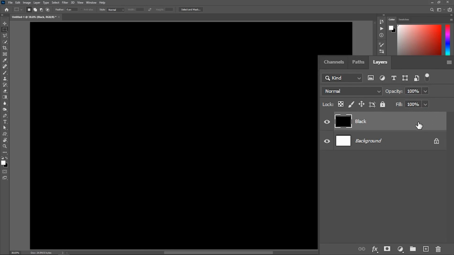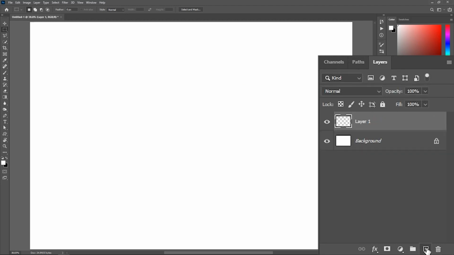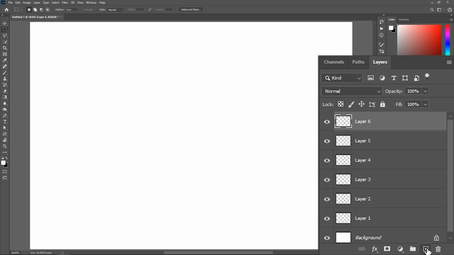By the way, you can also delete this layer by clicking this trash icon over here. And you can add as many layers as your system can handle. Just click this button, add a new layer, and you can see how these layers are being added in the layers panel.